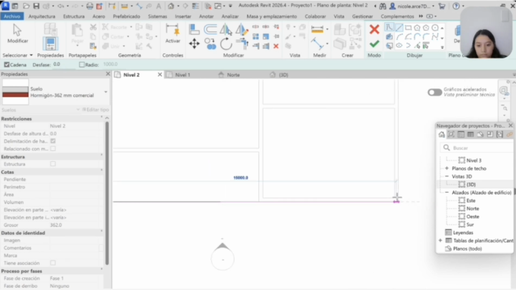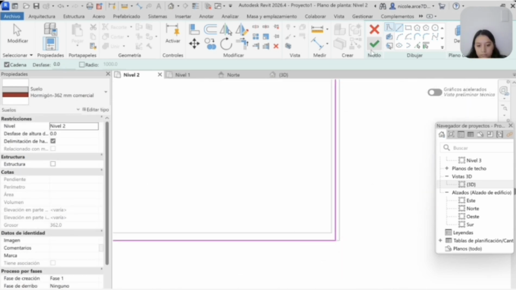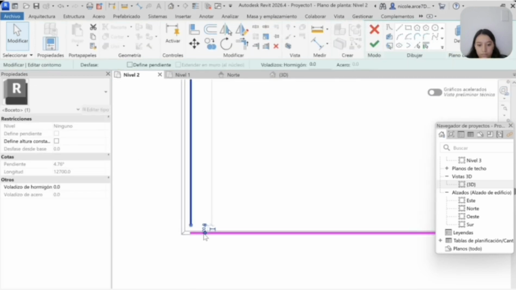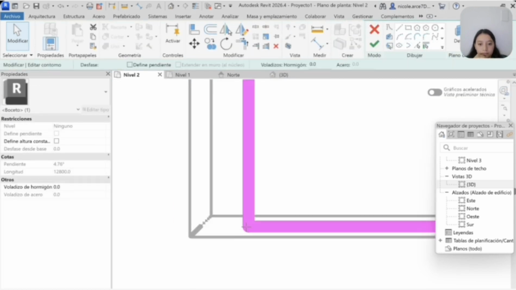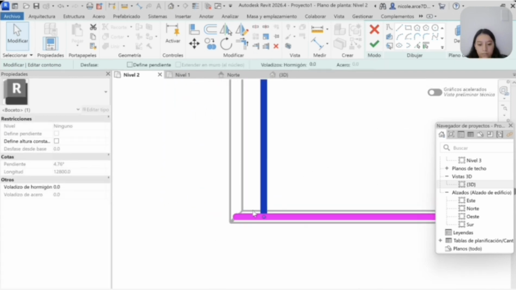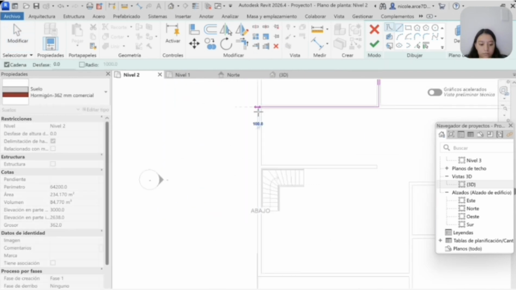structural features. Finally, I reviewed the overall model to ensure everything was correctly placed and visually consistent, and this process allowed me to create a complete and functional architecture model. And that's it. That's how I did it.